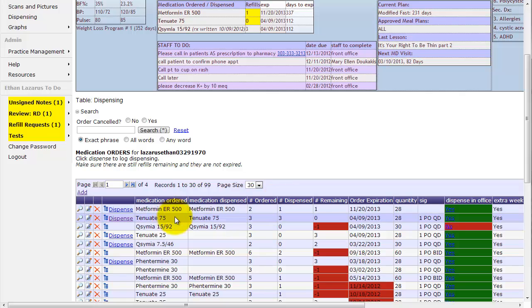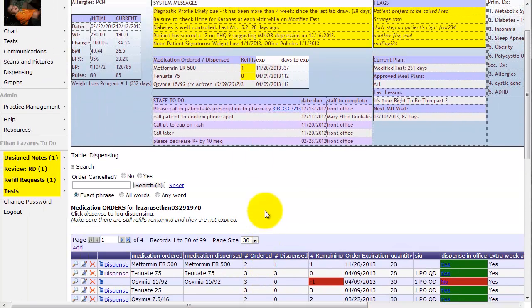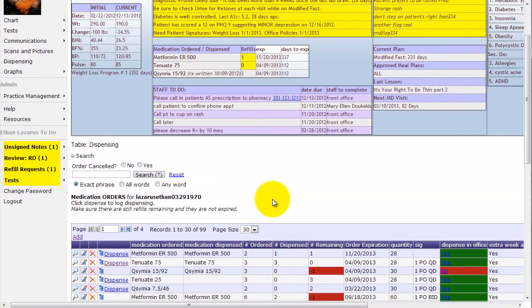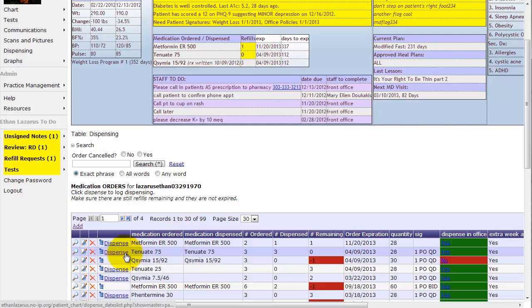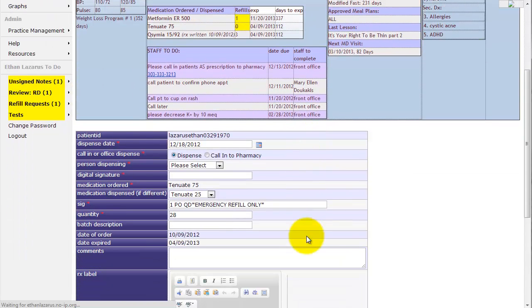However, on this attenuate prescription, I did order an extra week and it hasn't been used yet. So suppose the patient does not get in time, they do have an order for 7 more attenuate. And if you go to dispense it again and click add, now it says to do an emergency refill only. So it warns you right there, it tracks that for you.